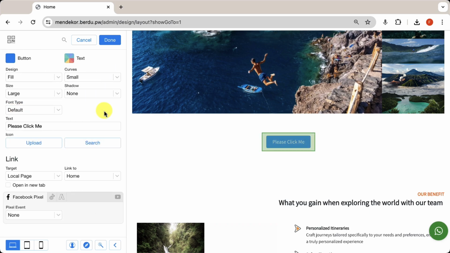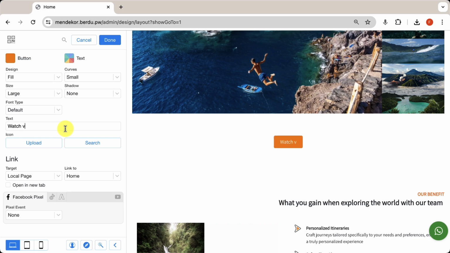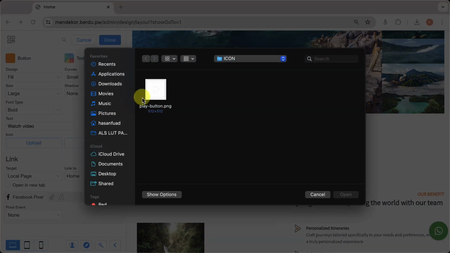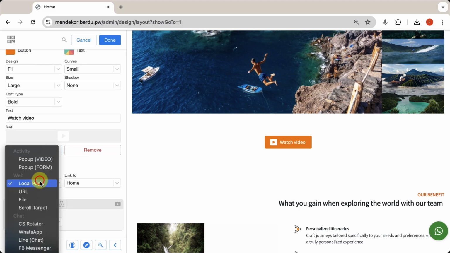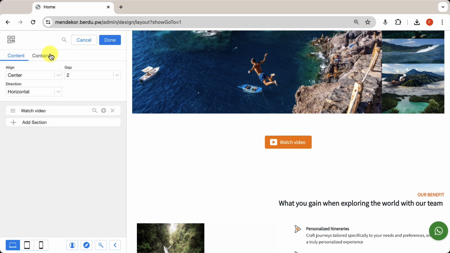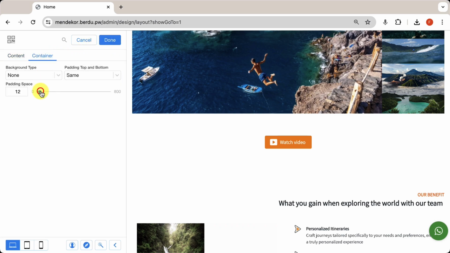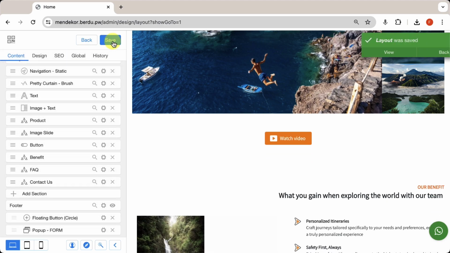Click the settings icon. Here I will change the button color to match the website theme, like this. Then we change the font type and edit the text. You can also add an icon to the button if you want. Click Upload and select the icon you have prepared. Finally, we set the target and change it to the pop-up we created earlier, which is the video pop-up. Once finished, click Done, go to the container part, and adjust the padding if necessary. Click Done, save, and view the page.